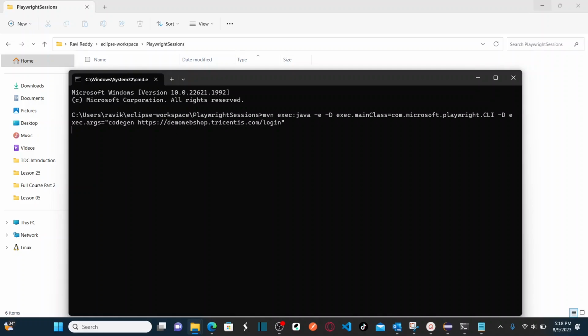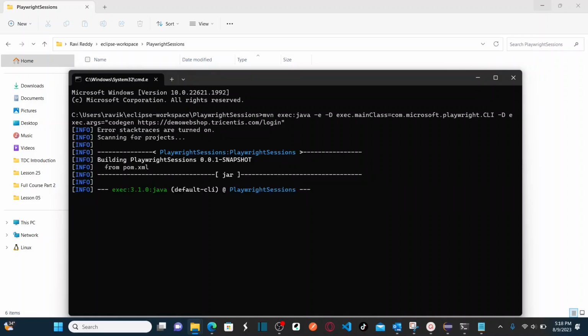So now it opens your test generator, from where you can start recording your test case. Okay, so it takes a couple of seconds to open the trace viewer, sorry, the test generator.